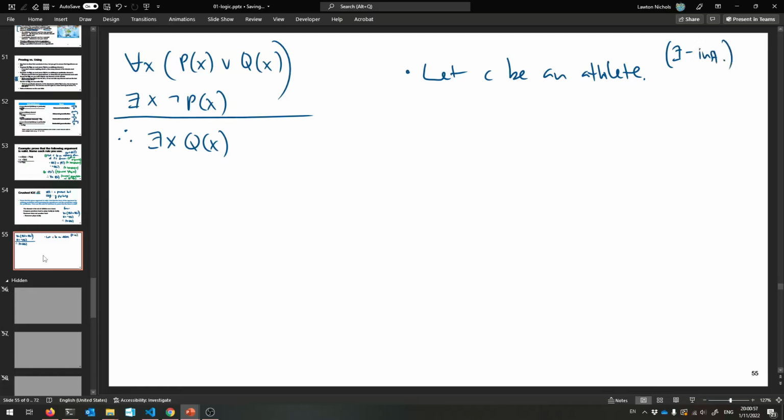All right, and then what are we going to do with that C? We have a for all, so we can apply that to get out that P of C or Q of C. That might be useful. Let's do that. That might be very useful. Is that a good idea to start?